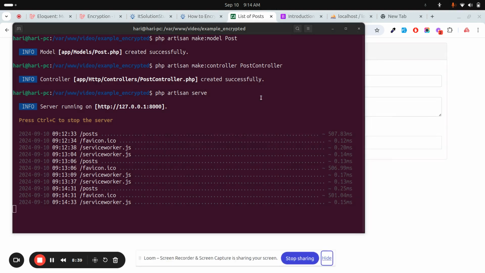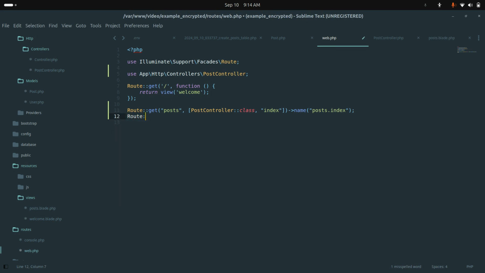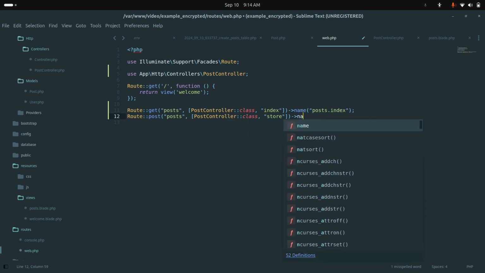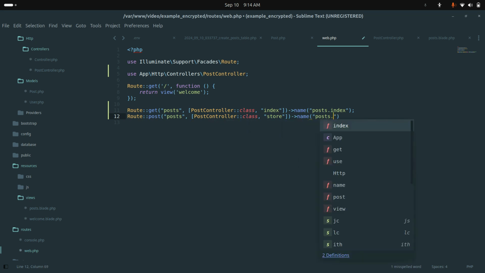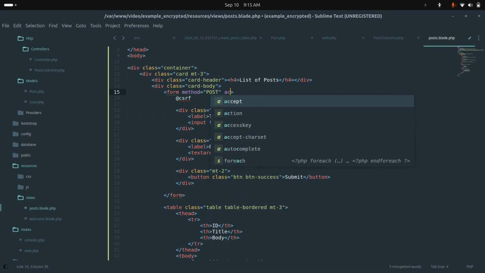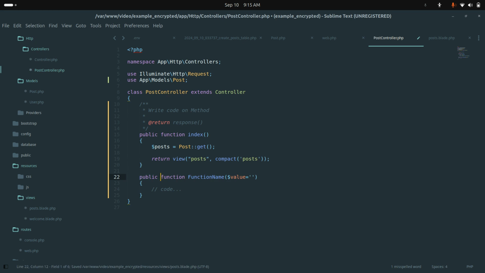Now let me create one post route that submits and stores the data. So let me go here into the web file and create a route post, and I will say PostController::class, and then I will say store, and I will define the route name here, store, and simply save it. Now if I go into the blade file, I will give the action, and I will define the route name, so route, and there will be post.store.